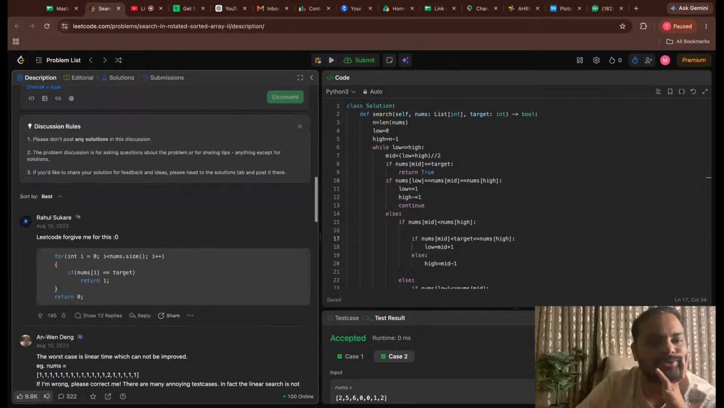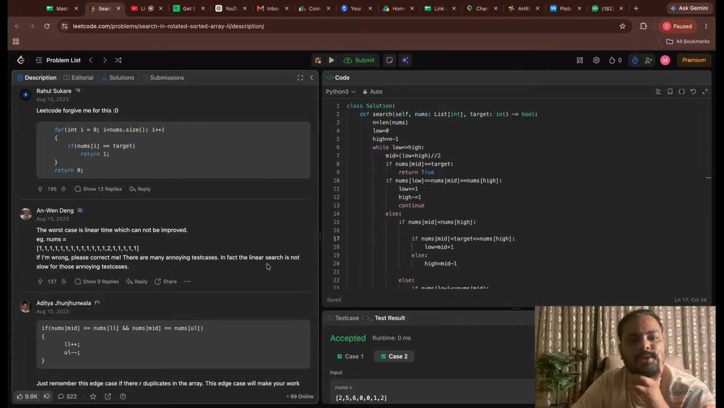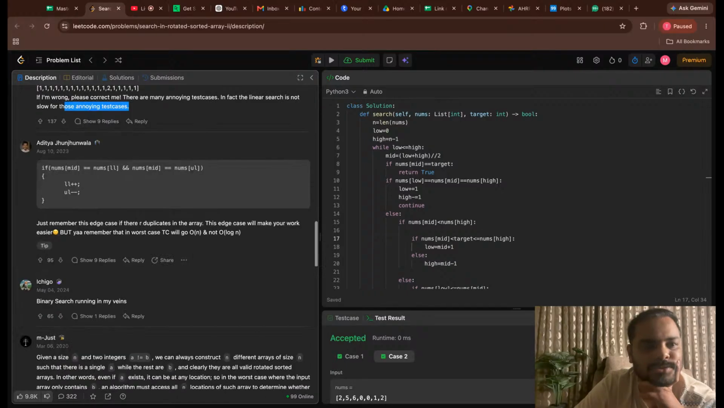Let me check what people are saying in the discussion. The worst case is linear time which cannot be improved. Yes. If I'm wrong, please correct me. There are many annoying test cases. In fact, linear search is not slow for those annoying test cases. Just remember this edge case. If there are head duplicates in the array, this edge case will make your work easier. But remember that in the worst case, the time complexity is this.